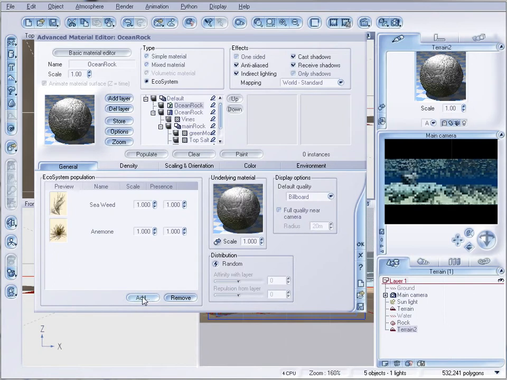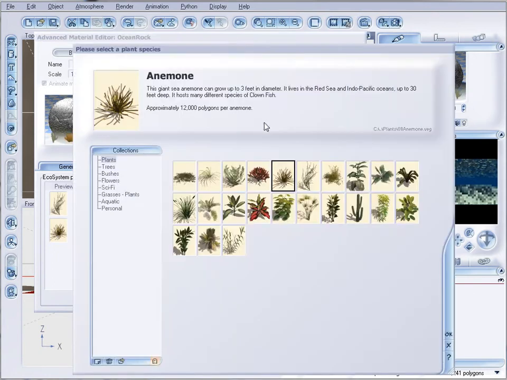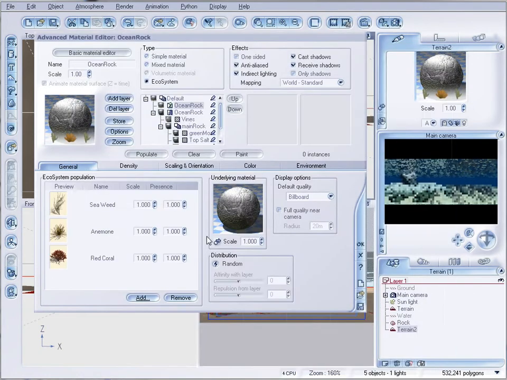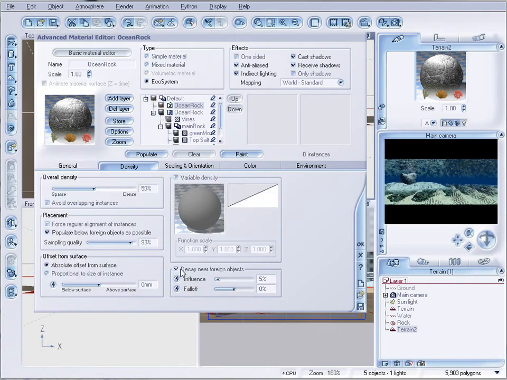And maybe one more, the coral. Okay, if you think you want a little bit more of the seaweed, for example, you can increase your presence, so when you start populating, it will create more of them. Right now we have 0 instances because we have it on the density, we have it influence, so let's uncheck influence. Now we have more of the items, maybe just increase a little bit more density.